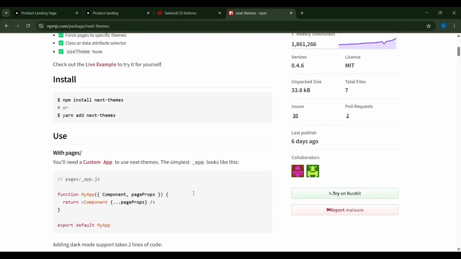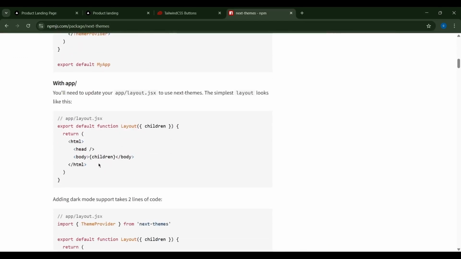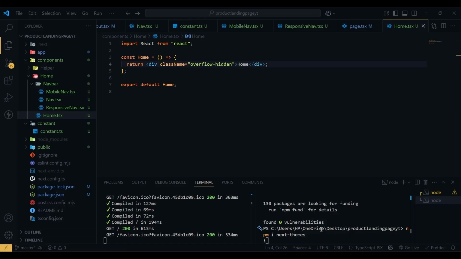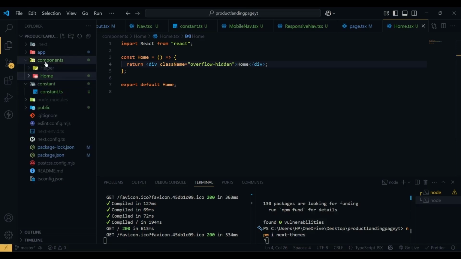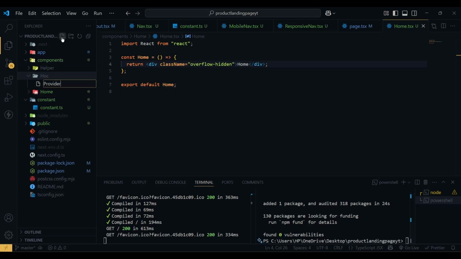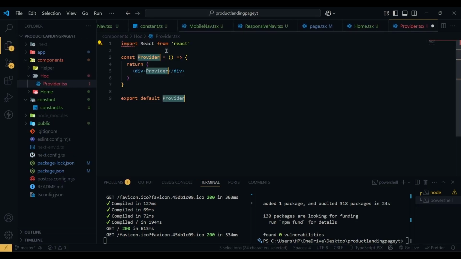Here, if you want, you can learn more about this theme. So we need a theme provider, then we need to use this. First, let's go to our project, and in the home, and then in the component, I'm going to create a new folder called HOC, higher order component. And here I'm going to create a provider.tsx, and I'm going to use RFC to create the component boilerplate.